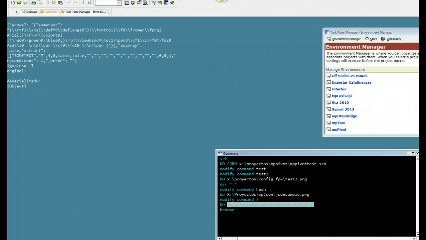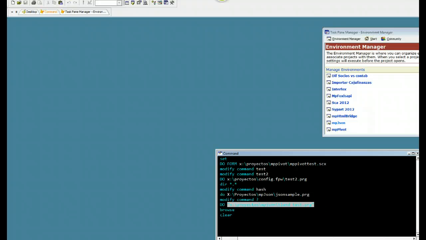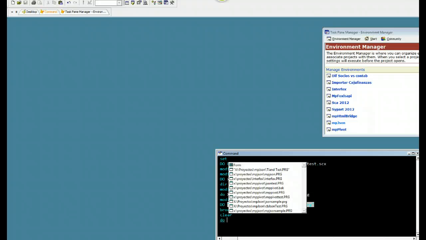That's something that Rick explained, that the .NET serializer has. I made my own implementation on VFP using these access functions. So you can do something like this. Let's review some examples.